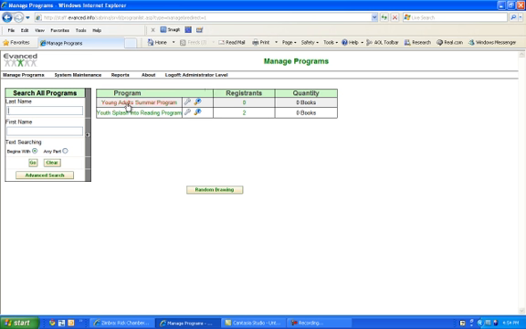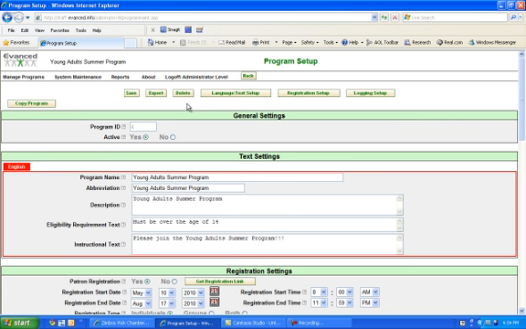So, under the Young Adults, if I was to click on the wrench that you see here and open this up, it's going to open up a screen that you should be familiar with from actually setting up this program. But along with this screen, you do have some options up here at the top, and one of them happens to be the delete key.